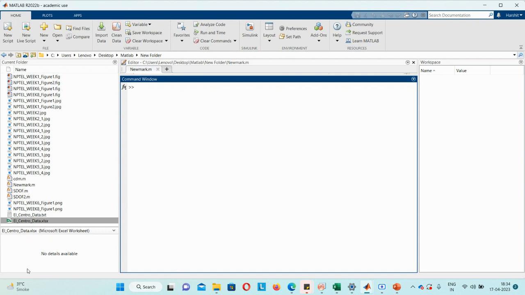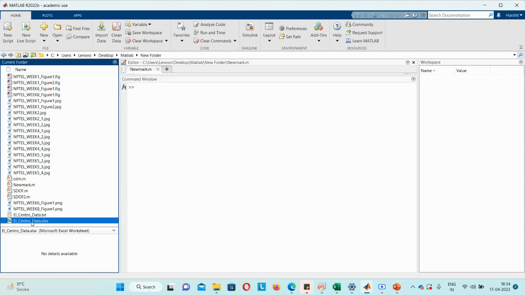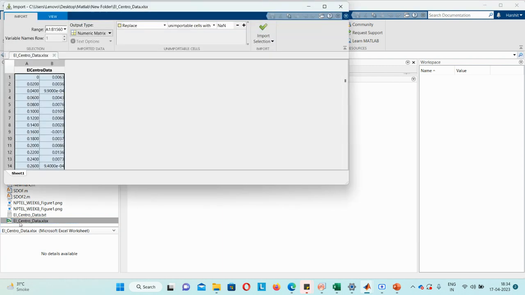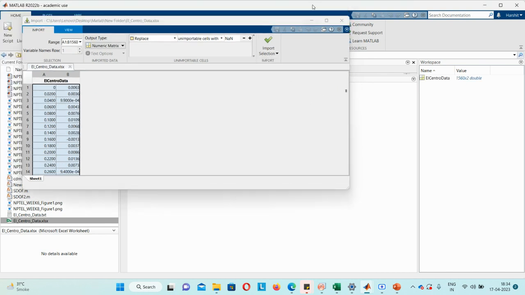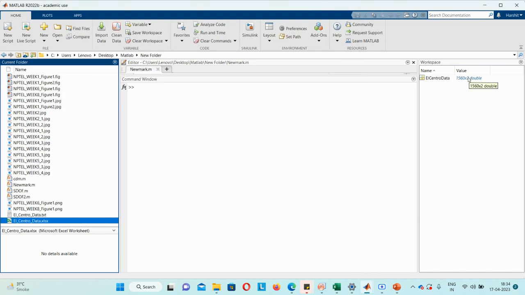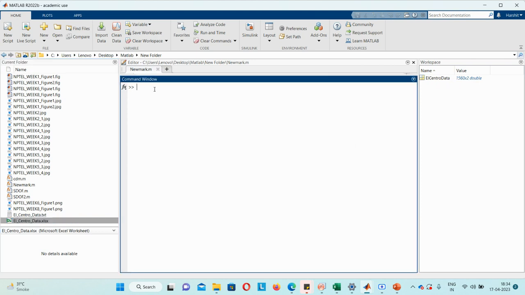Okay, so the first thing that we need to do is import the data of El Centro's earthquake ground motion. I have the file stored in my MATLAB folder. So we'll just copy both the time and ground acceleration columns, and we'll import them as a numeric matrix, and click on import selection. Once the file is imported, you can see in the workspace that the data has a name and a value assigned to it. So the first step now will be to define the given values. First we need to extract the time data from the workspace.